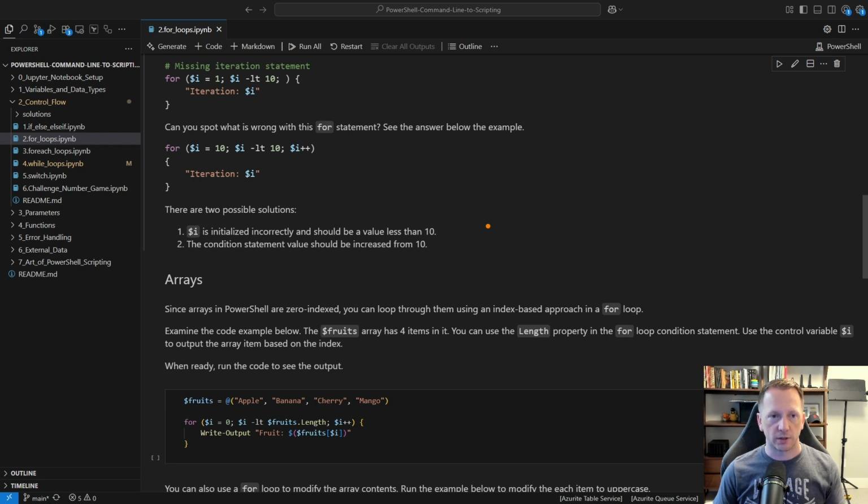We have our initialization variable I. It is equal to 10. Let's take a look at our condition here. Is 10 less than 10? Well, that evaluates out to false, which means our for statement here is never going to execute. Essentially here, we just have an incorrect statement, or maybe an incorrect counter variable here. Let's take a look to see what we can do to resolve that.